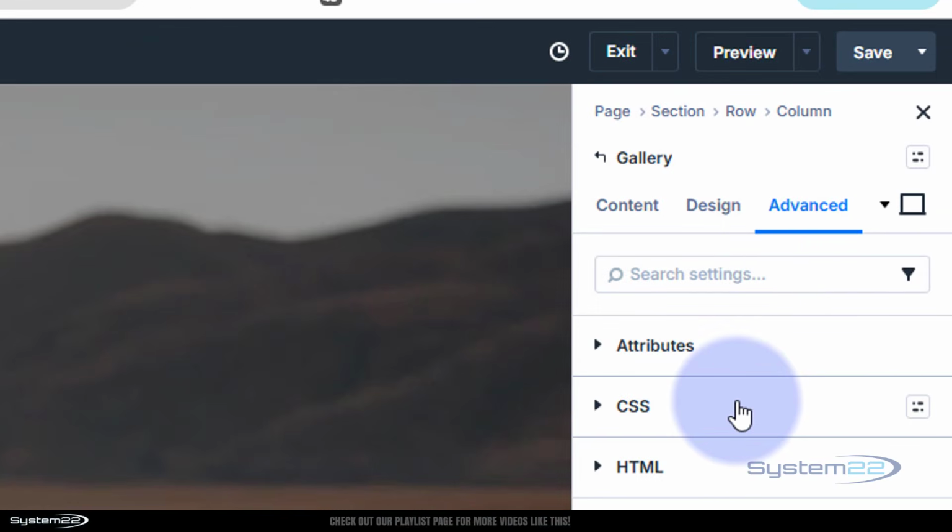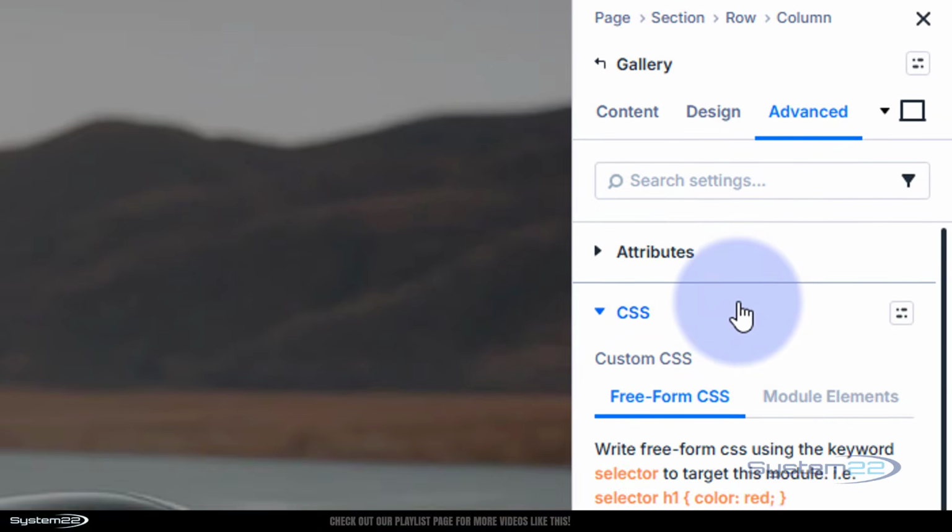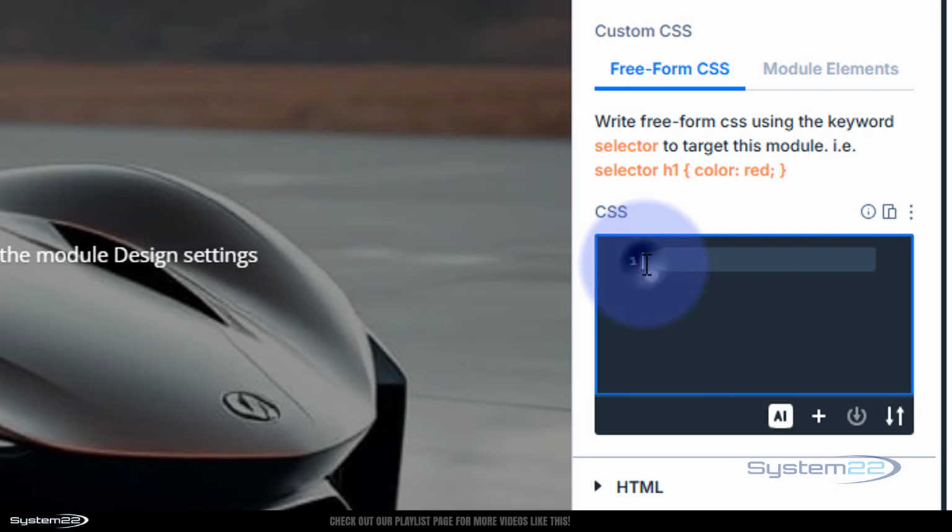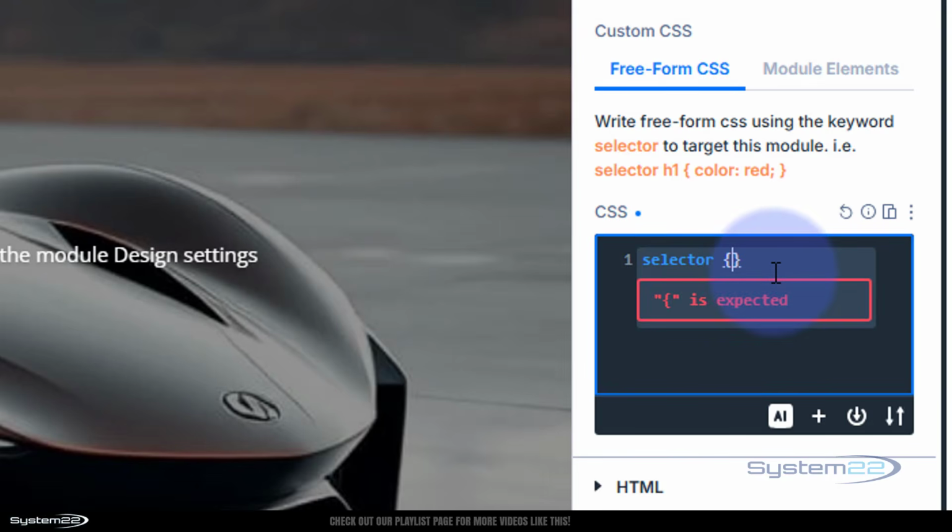Over in Advanced and CSS, I'm going to write a little bit of CSS here, and don't panic, it's really easy. To select our slider, all I need to write is selector, S-E-L-E-C-T-O-R. Open and close some curly brackets, and tell it what I want it to do. Well, I want it to animate, so I'm going to say animation, colon, then we'll give it a name. Call it SLG for slow grow. You can call yours what you want, but it wants to be unique.